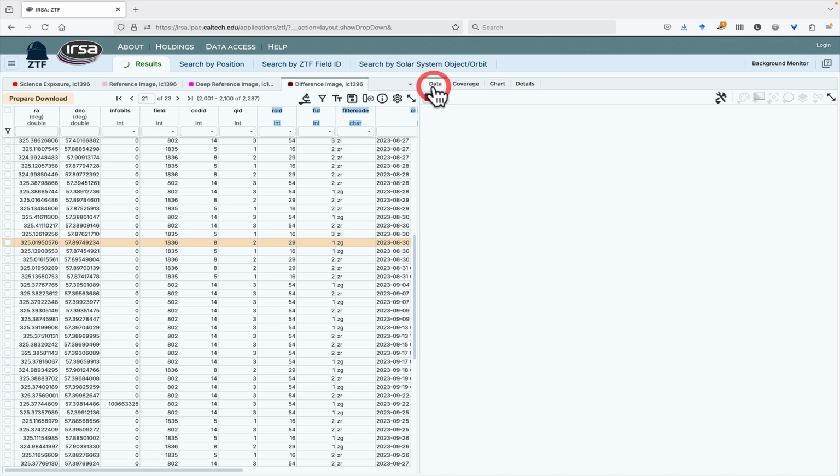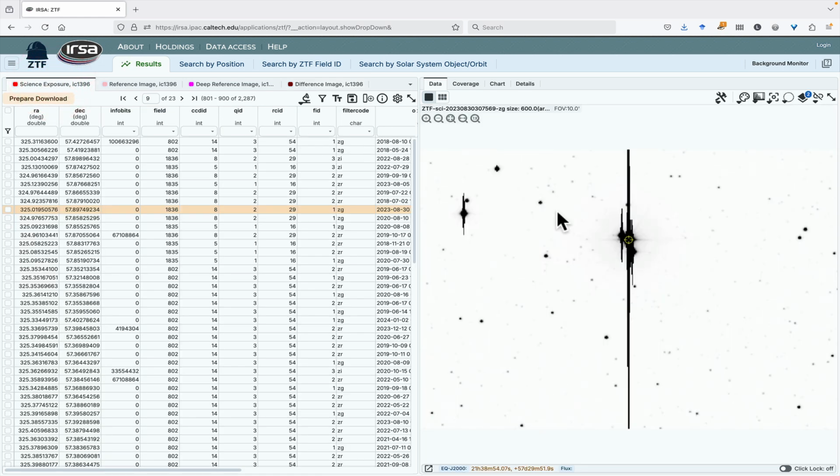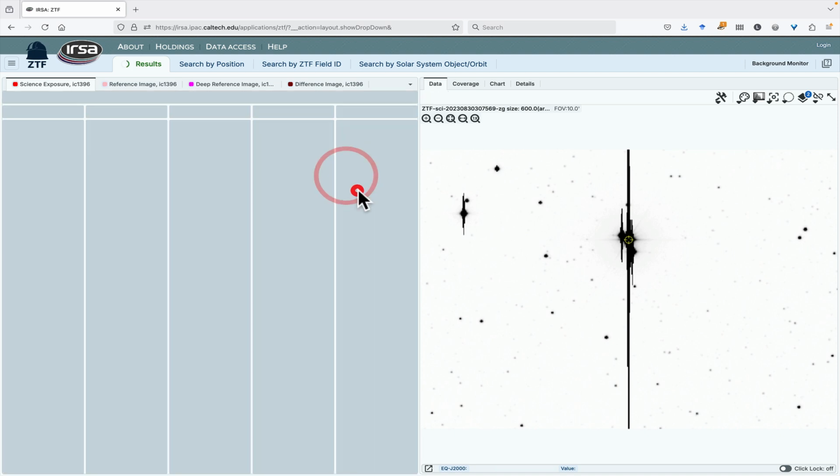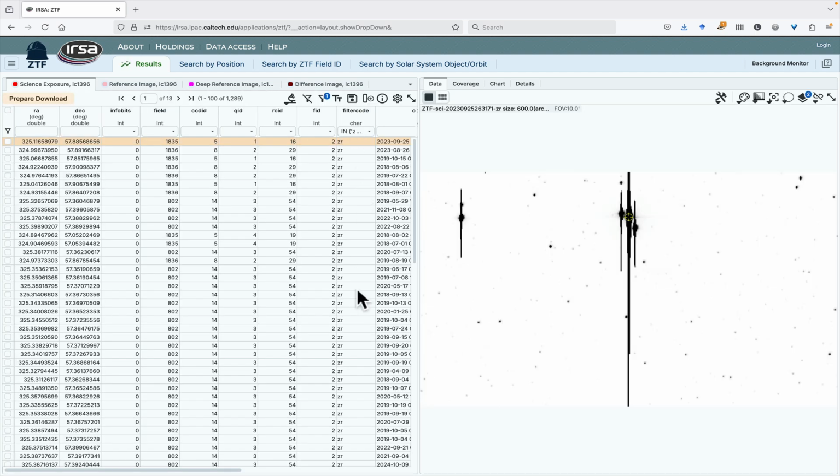Let's go back and look at the data and go back to the science exposures. You can see here that we've got individual filters shown. You can filter this down so that you're looking only at the R-band images, for example. Then you only have R-band images shown in this case, almost 1,300 of them. Let's go and get some catalogs.